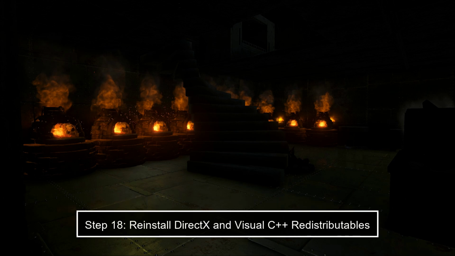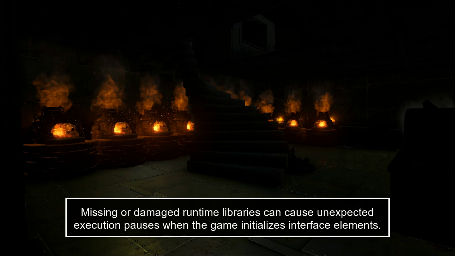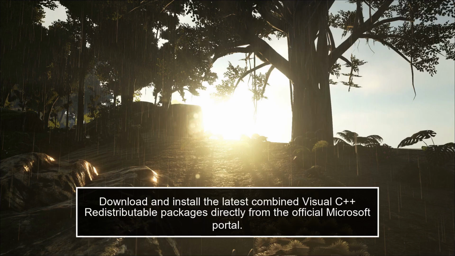Step 18. Reinstall DirectX and Visual C++ redistributables. Missing or damaged runtime libraries can cause unexpected execution pauses when the game initializes interface elements. Download and install the latest combined Visual C++ redistributable packages directly from the official Microsoft portal.